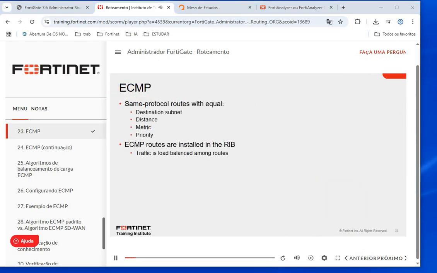So far, you've learned about the different route attributes that FortiGate looks at to identify the best route to a destination. But what happens when two or more routes of the same type have the same destination, distance, metric, and priority? These routes are called Equal Cost Multipath, ECMP routes, and FortiGate installs all of them in the routing table. FortiGate also load balances the traffic among the ECMP routes.